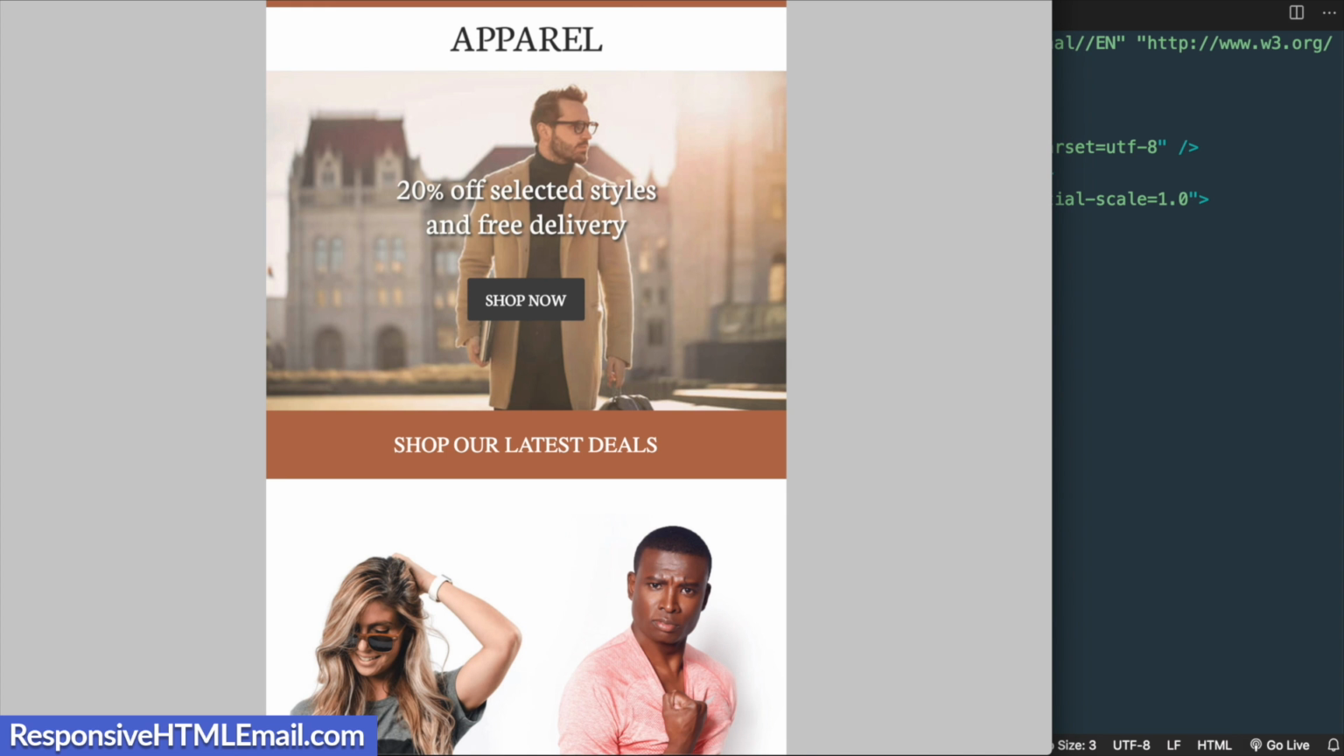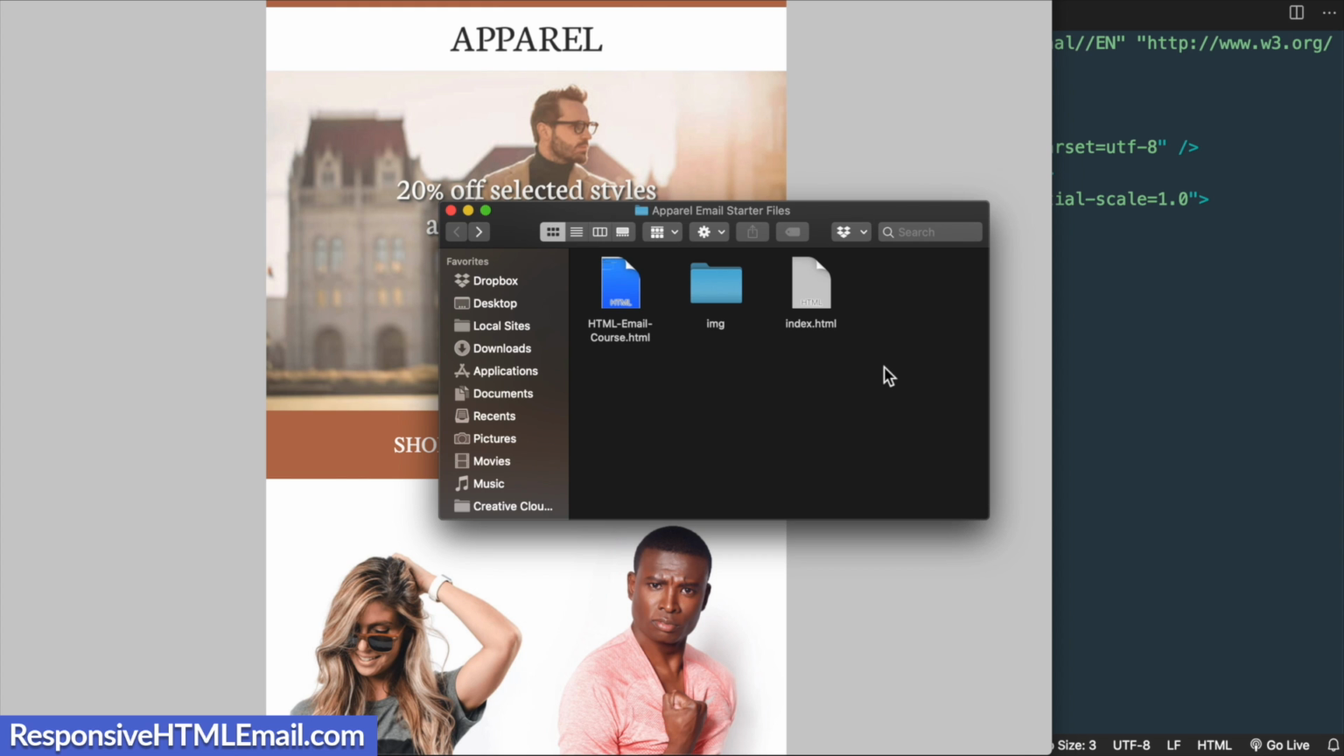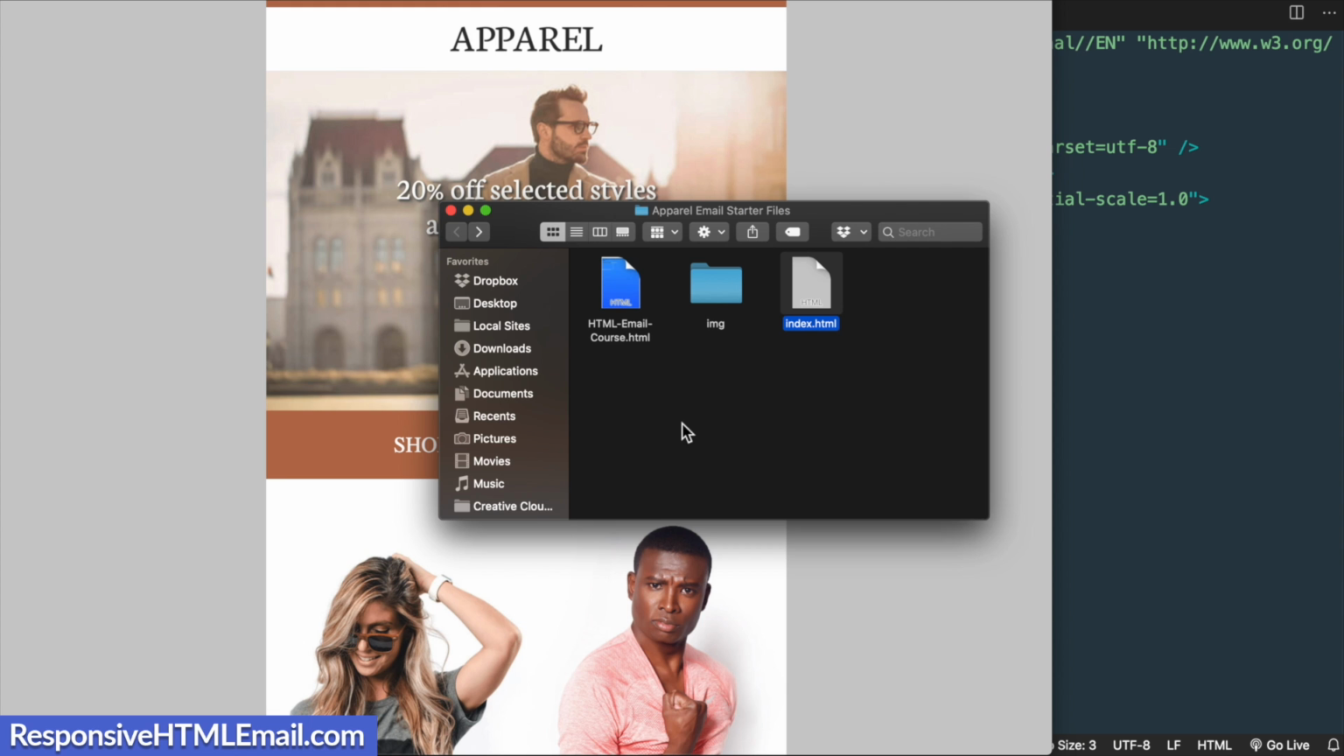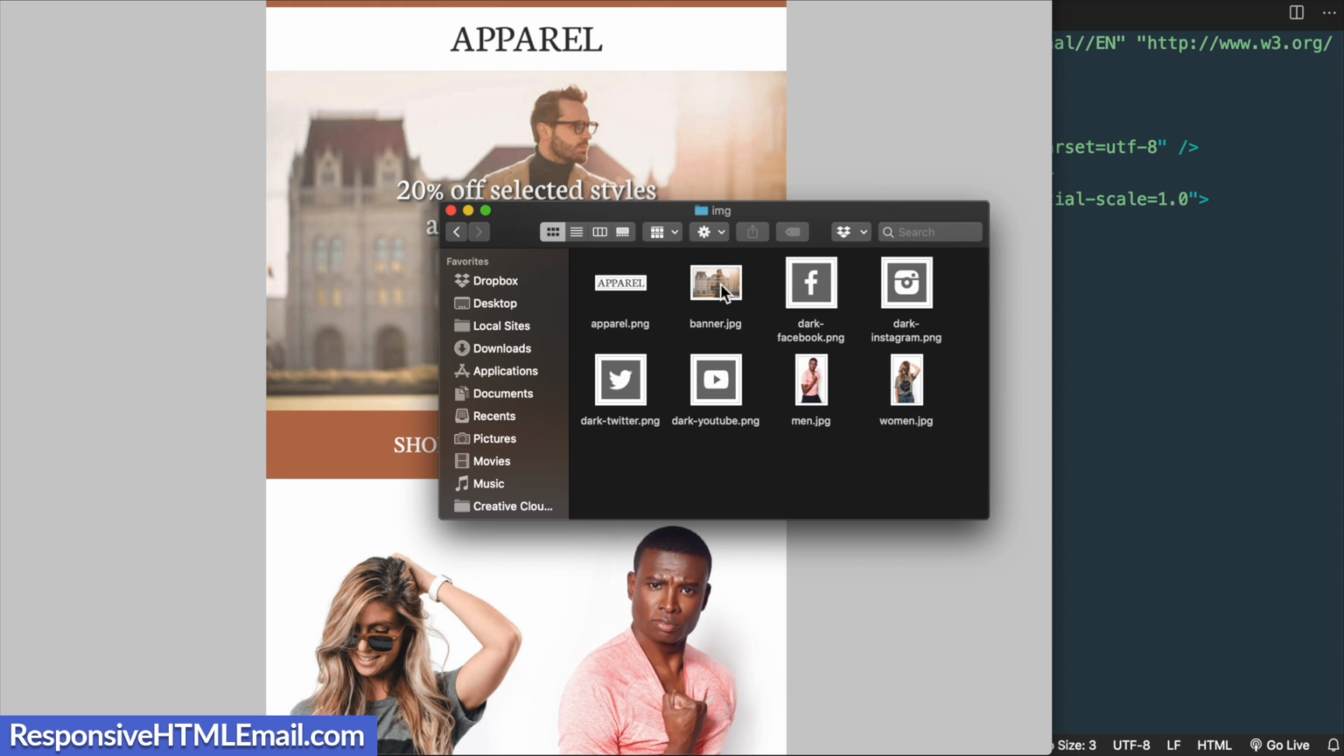So in the description of this video, I'll have tutorial starter files that you can download. And that includes index.html, which you see right here, and I have open in the free text editor Visual Studio Code in the background. Then also included is the image folder, which includes all of the images and icons used in the email template that we'll build in this tutorial.